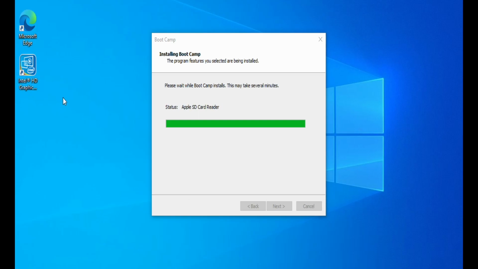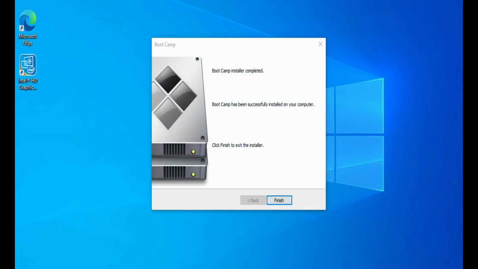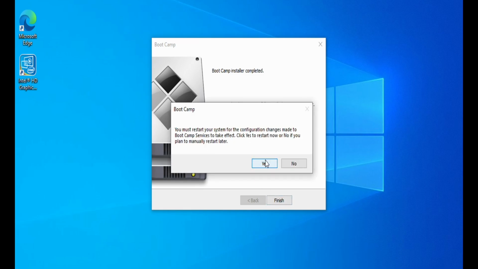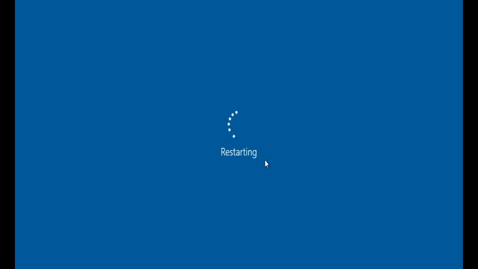So as you can see, this installed Intel HD graphics, so that's good. Now you want to click finish, and it's gonna restart. So press yes and make sure you restart it. So it's restarting.